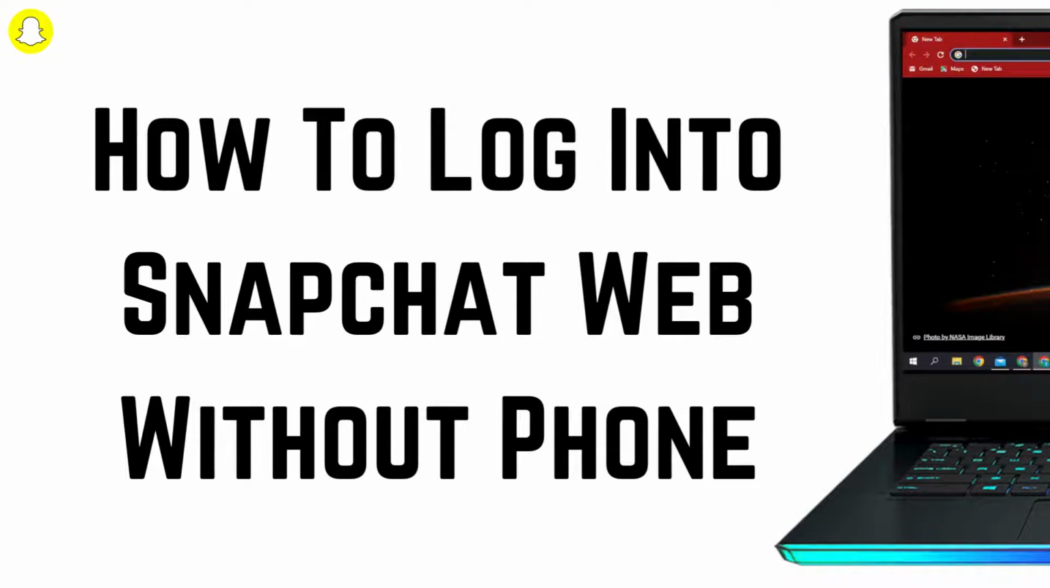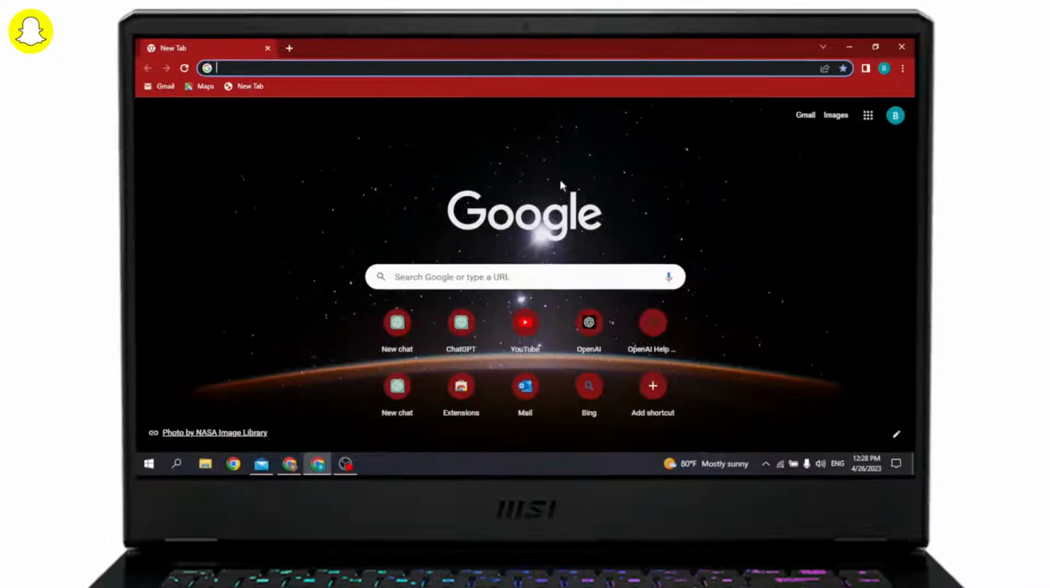How to log into Snapchat Web without phone. Now without any further ado, let's jump straight into the process.